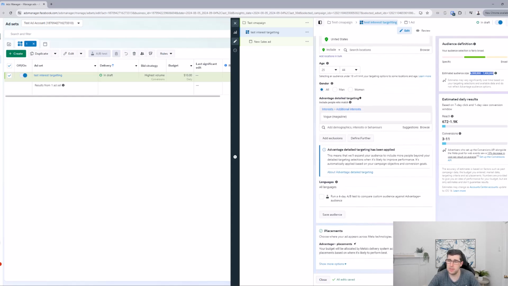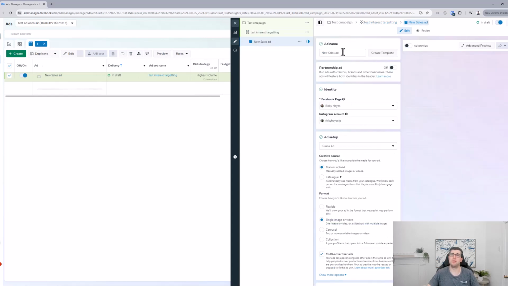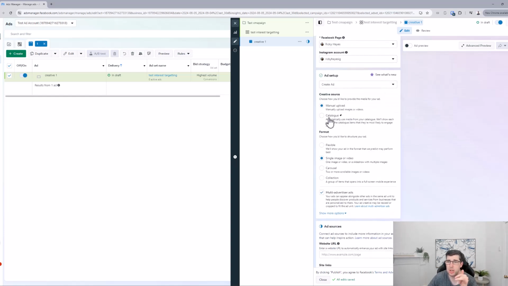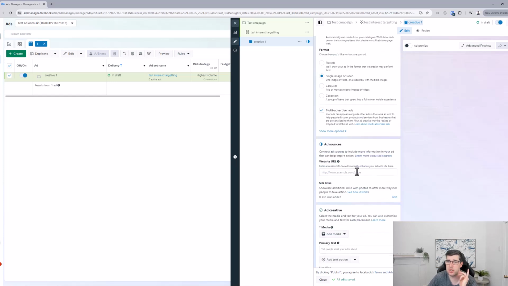Leave automatic placements. Next, and this is where you make your creative. As you can see, you got your page and Instagram. If you don't have access to them, you won't see them here. You go back into your business and set it up. You want to go manual upload, single image or video, your website URL. Again, I'm just going to put dogs.com. That's obviously that color, right?